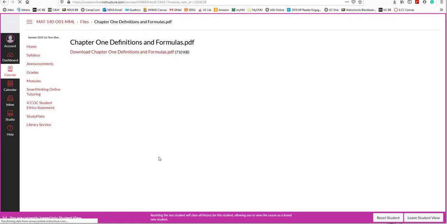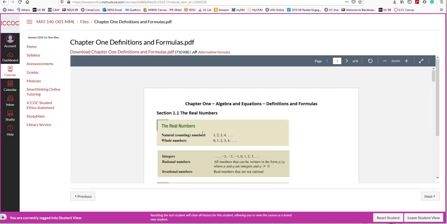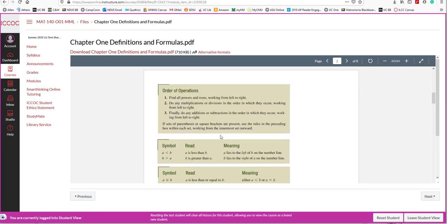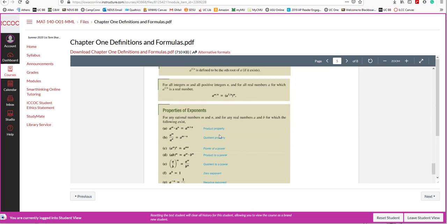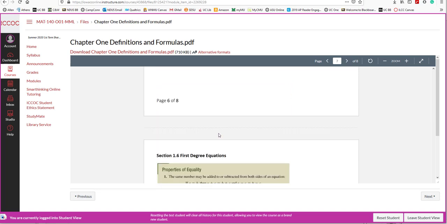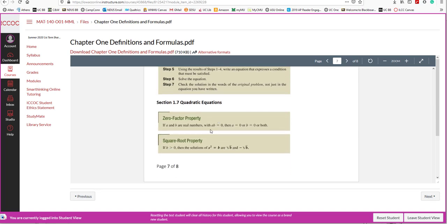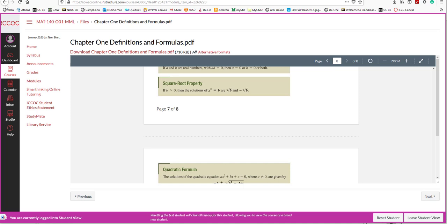And then each module for each chapter also includes a PDF file that comes from your textbook of some of the most important concepts from the chapter. Again, this is entirely optional. It's all stuff that's found in your textbook.